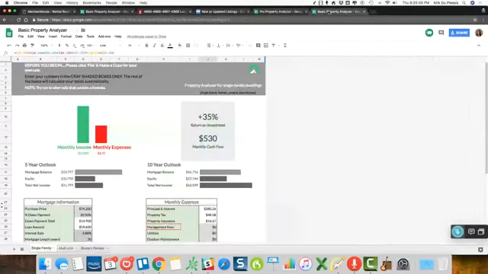So this is just a glimpse at our Pro Property Analyzer that goes into a little bit more detail. But for the long and the short of it, the basic one is what I'm using week in, week out. So questions, comments, throw them in the comment section, and I can get those answered. I'm going to take a drink.